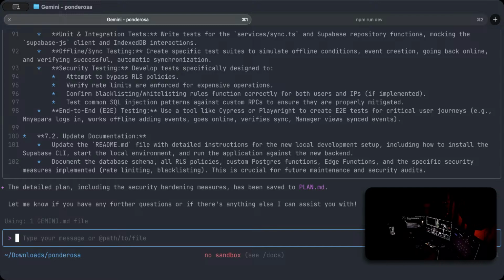All right, so we have saved the plan, which I'll probably refine and tighten up a little bit. But it seems pretty solid. I think I might use this as a base for the back end implementation. And that's pretty much it, guys.